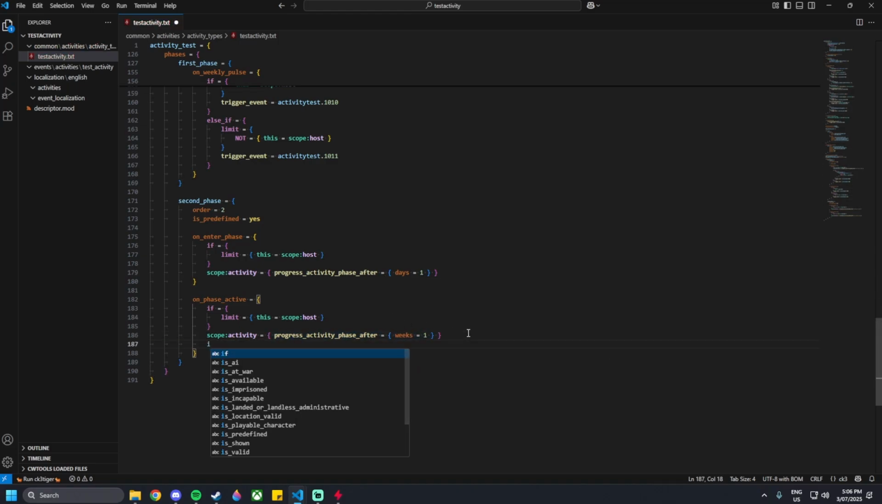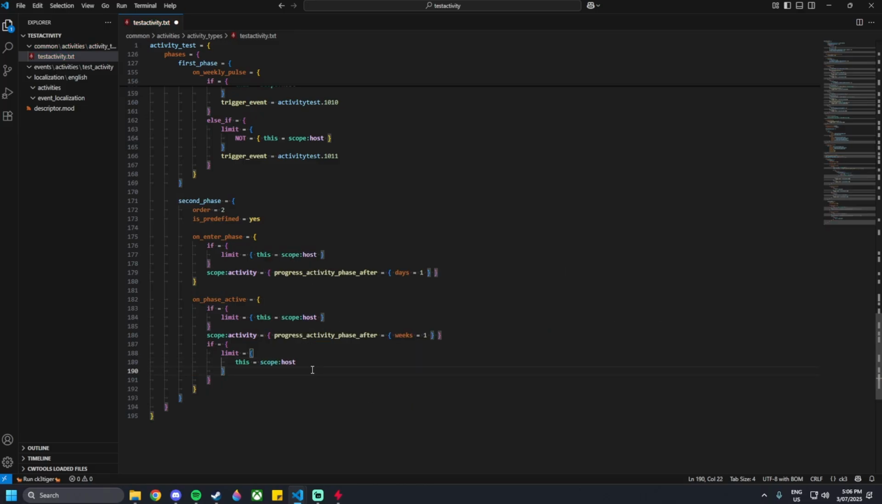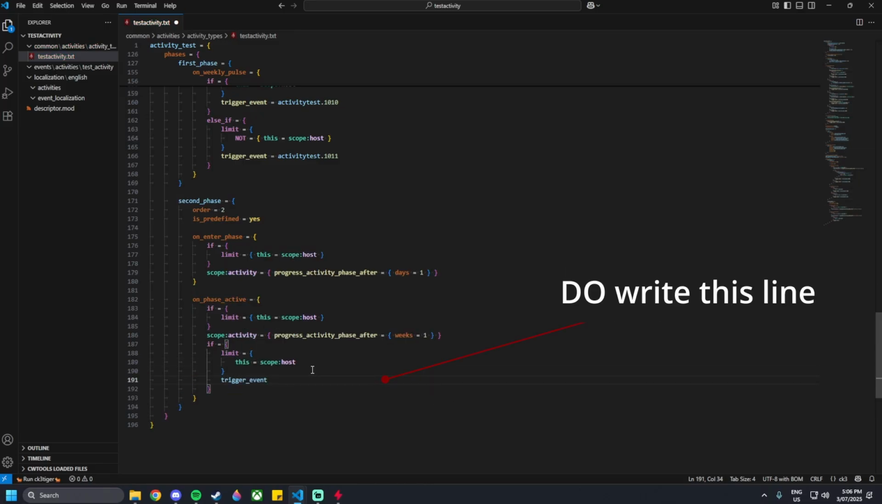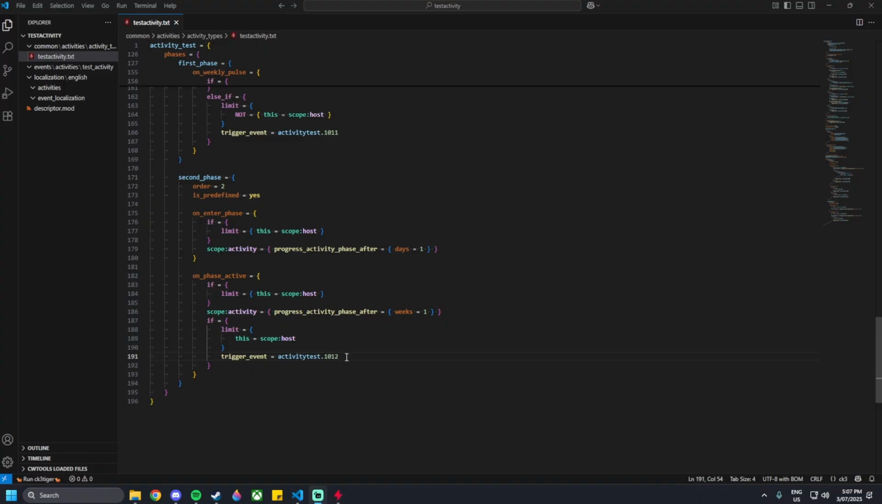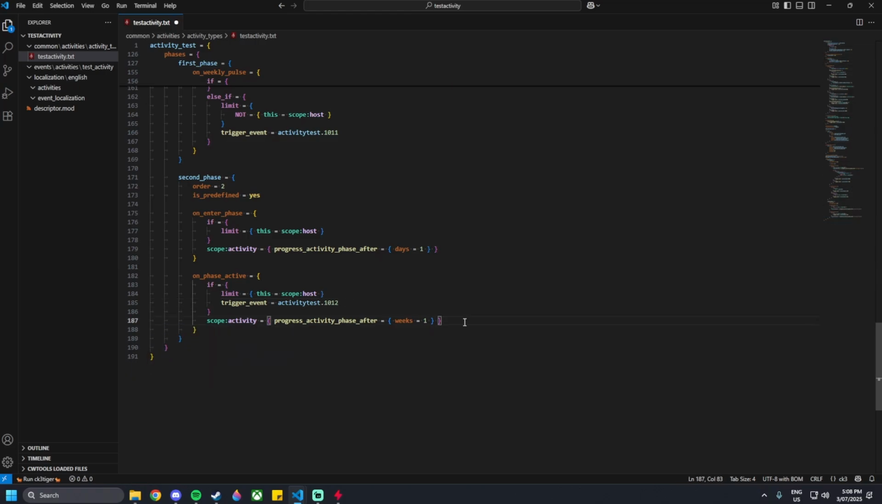And then we're going to write another if statement below this one. So if = { limit = { this = scope:host } }. And then we're going to trigger an event below that. So activity_test.1012. Just realized as I'm recording this, I don't actually need this if statement. I can put this below this limit here and then delete this one here because the second if statement is not useful.